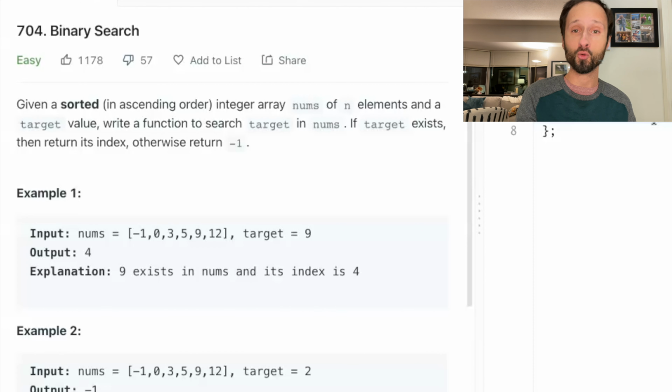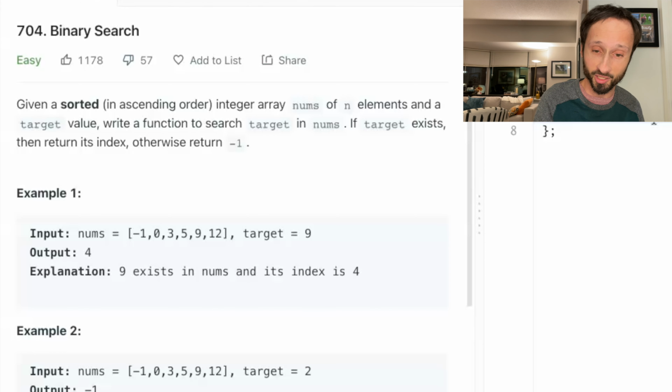Alright, so today we are going to do LeetCode question number 704 called Binary Search. This is an easy level LeetCode problem, and while it is considered a problem of its own, binary search is actually a method that you can use in many other problems all across the field of data structures and algorithms. So let's get to it.